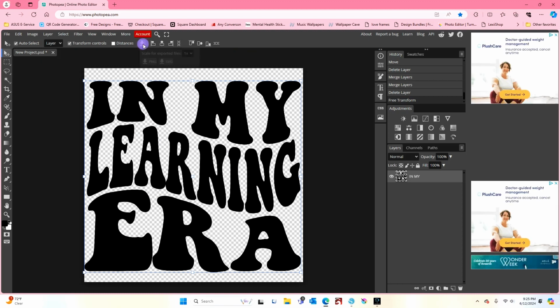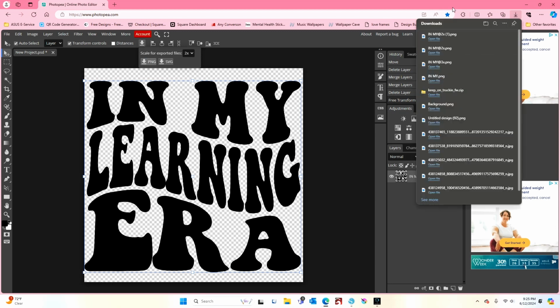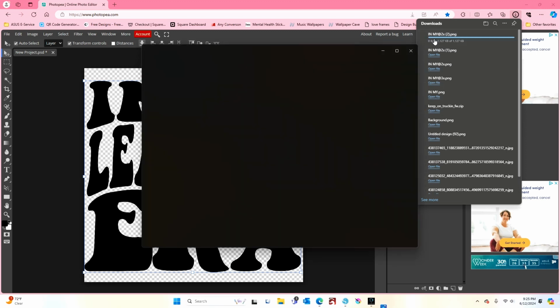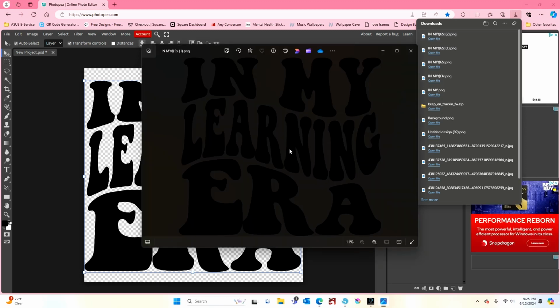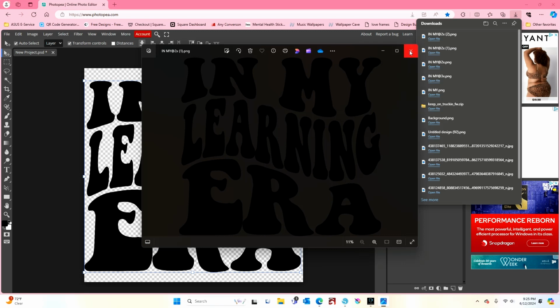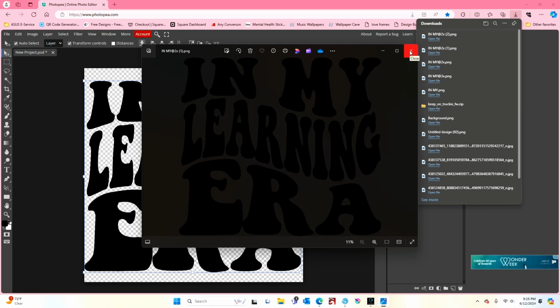Once you click this check, then you click this download. I normally save at 2 or 3 times, and then I hit PNG. You can hit SVG or PNG, it doesn't matter, and it'll save. I don't know why right now, but there it goes. So it's saved right here. I'll double click and open it, and you'll see that it's the way that it's supposed to be, and it was done 100% in Photopea.